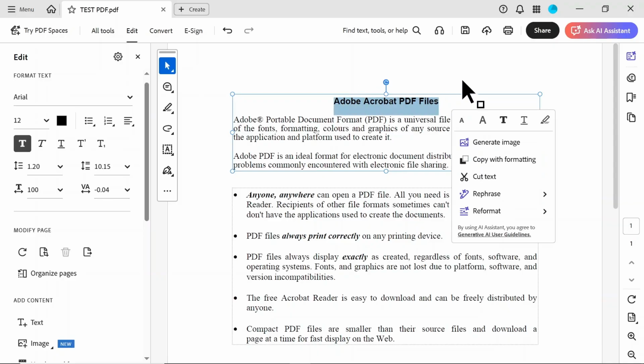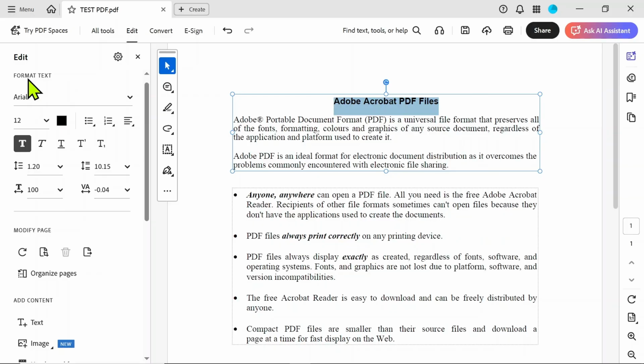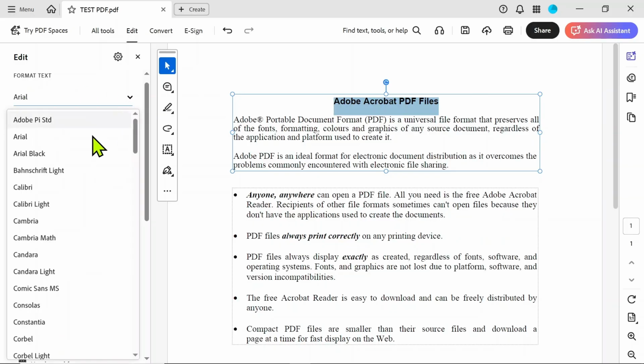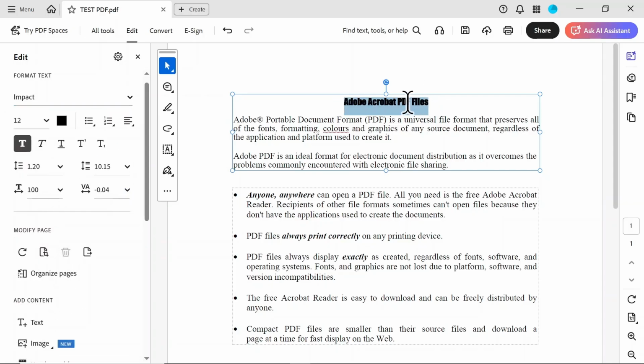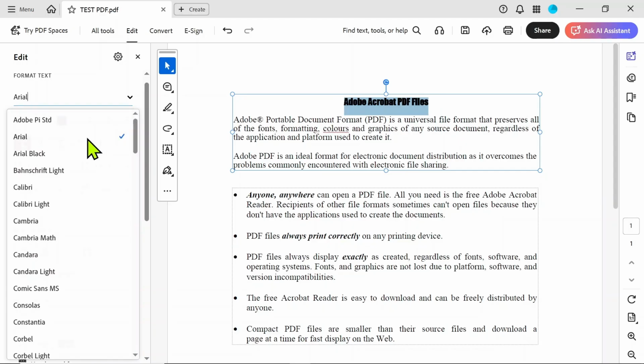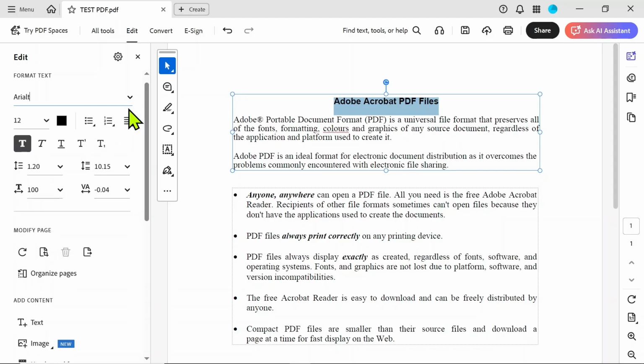On the right side, you should see formatting options. Look for the Font drop-down menu. Click the drop-down and choose the font you want to use. For example, you can choose a standard font like Arial, Times New Roman, Helvetica, or another font installed on your computer. You can also change the font size, text color, spacing, and alignment from the same panel.